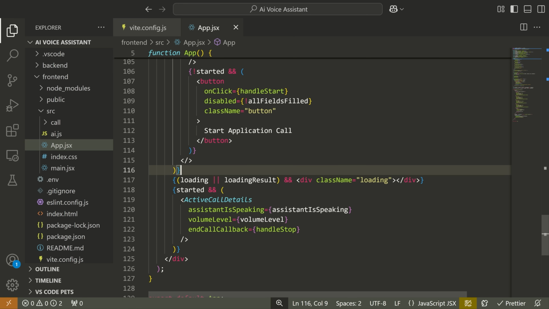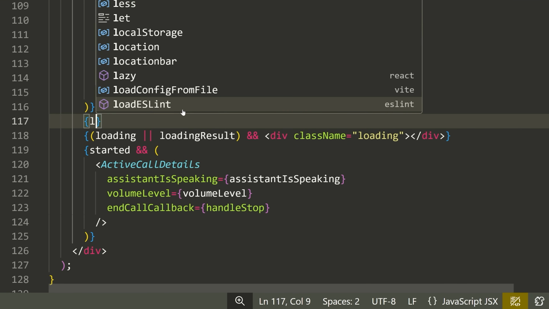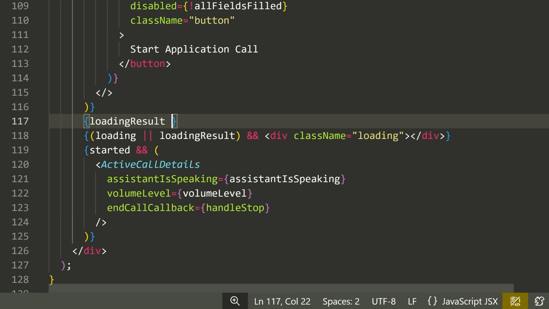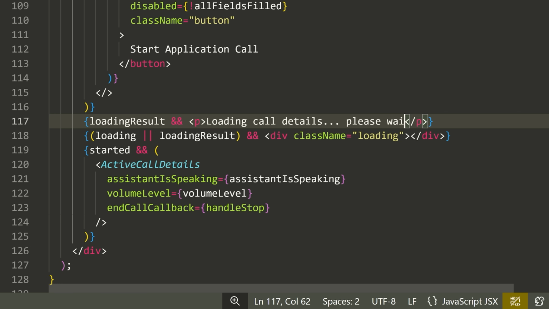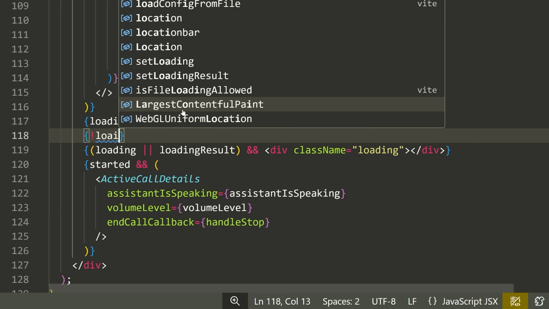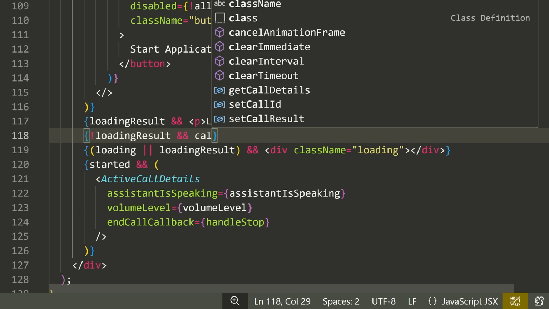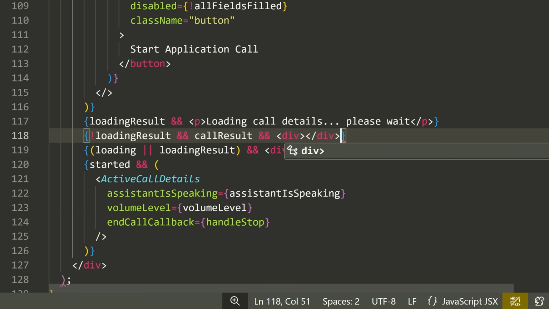This will be very straightforward. We're just going to go above the loading indicator, and we're going to do the following. We're going to say loading result, and we're just going to add a paragraph tag that says loading call details, okay, please wait. Then we're going to do another one here, and we're going to say if we are not loading the result and we have a call result set, then in a div we're going to display that result.